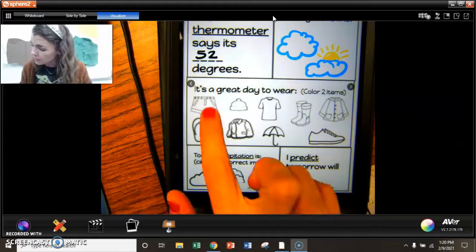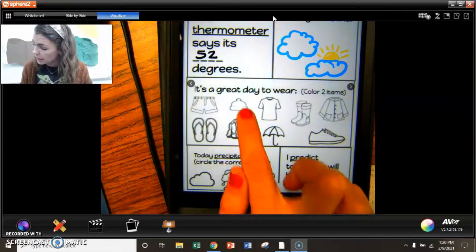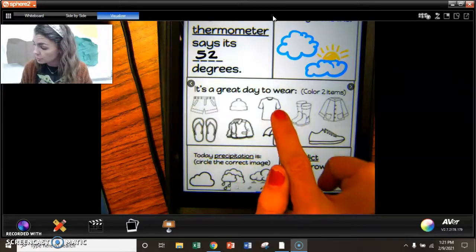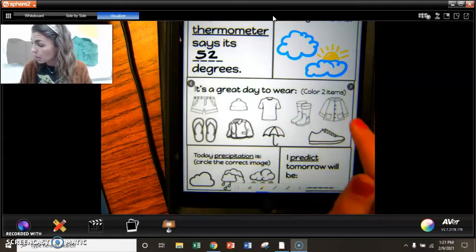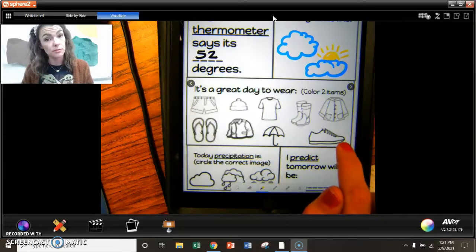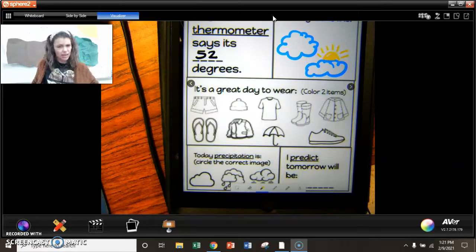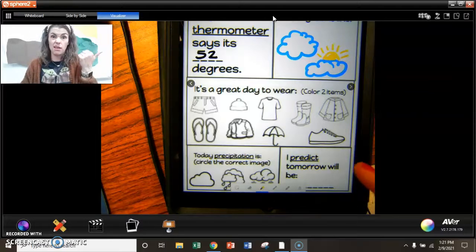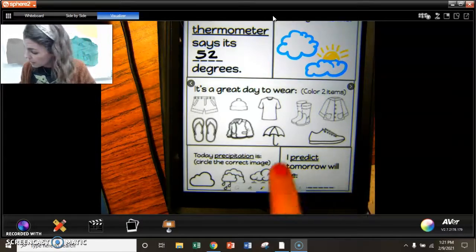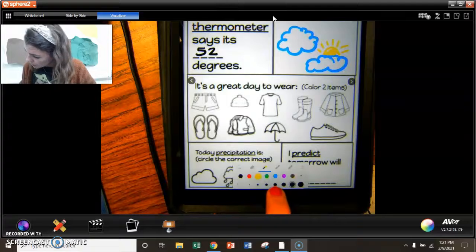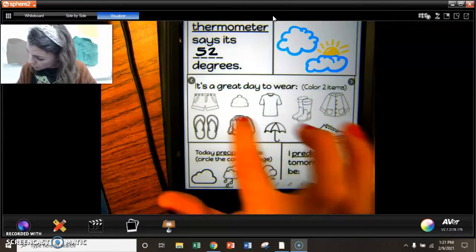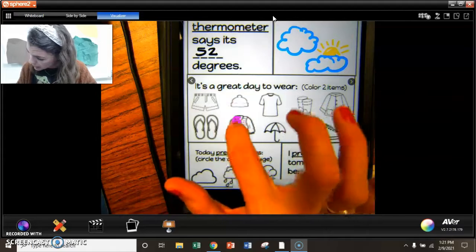I see shorts and flip-flops, a beanie and a jacket, short sleeve shirt and an umbrella, boots, a raincoat, and tennis shoes. I'm thinking of the clothes I'm wearing today in this weather. And what do I need when I'm outside? It's a little colder outside. You can change your colors and show what you are wearing. What should people be wearing today?